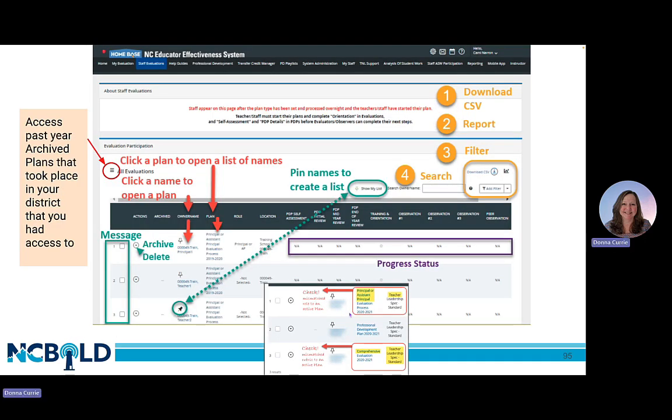When you are on your staff dashboard, there's a lot of things you can do from this screen. You can download a CSV of information that's currently on the screen. You can run reports this way. You can filter your data. You can search by name. You can email directly from the screen. District administrators can archive and delete.